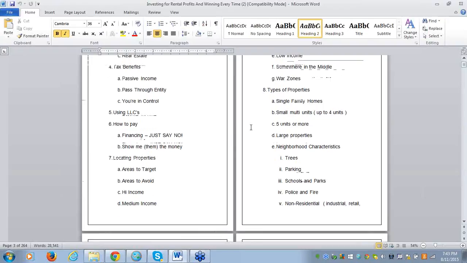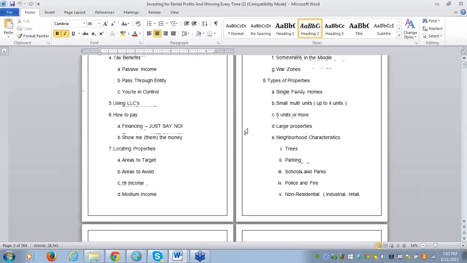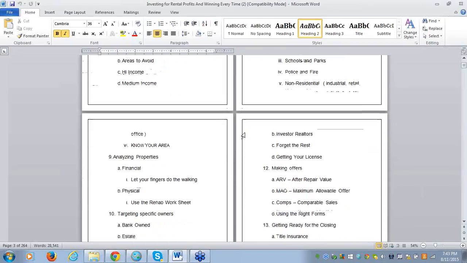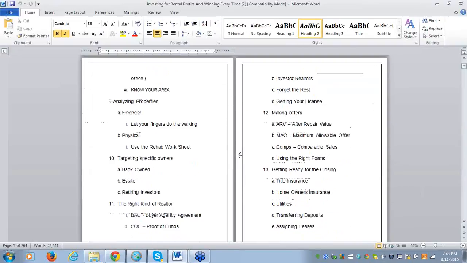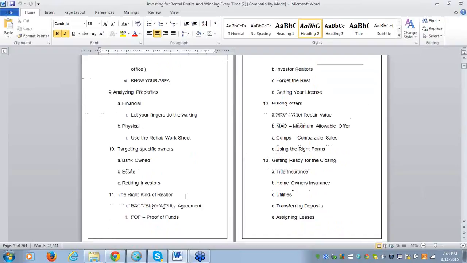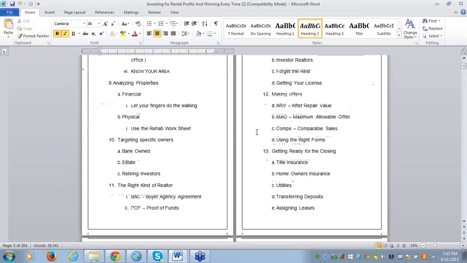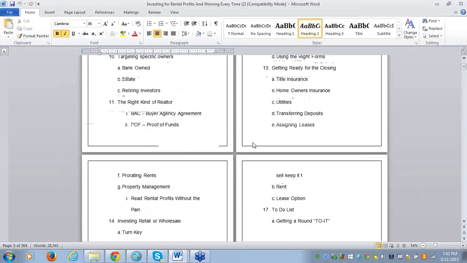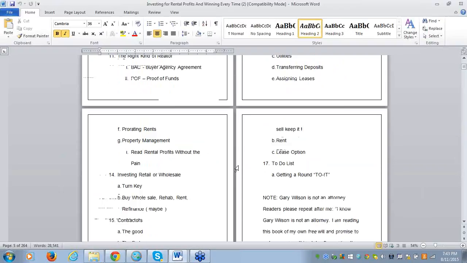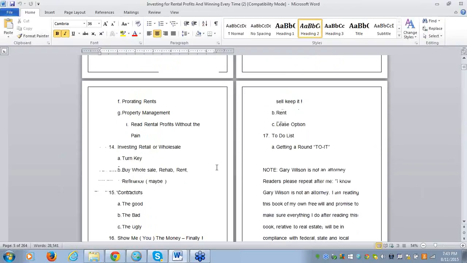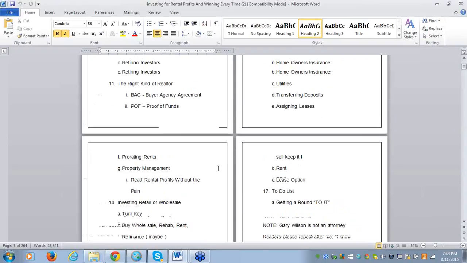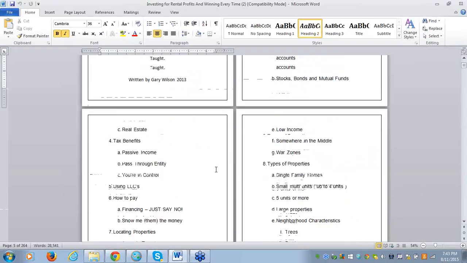We get into a lot of subjects in this book: locating the right areas, identifying the right types of properties, analyzing the properties, how to find the right owners, and, check it out, how to find the right kind of realtor, which is you. Then making offers and getting ready for the closing. We talk about property management at a very high level, and the fact that you can also flip these properties and wholesale them too. All that stuff is in the book. You guys will all get that for free.